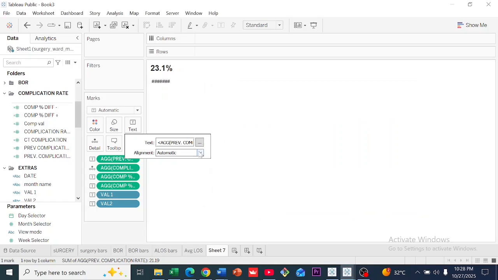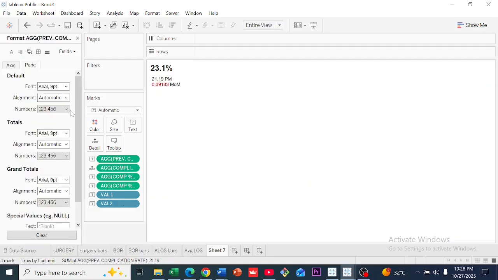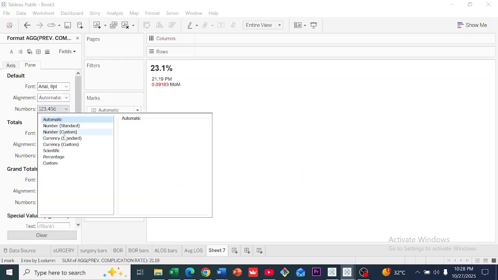So now we can go ahead, let's put this at entire view. Now let's go ahead and edit this properly. So our formatting is going to be 1 decimal place, and we are going to be adding the percent sign.